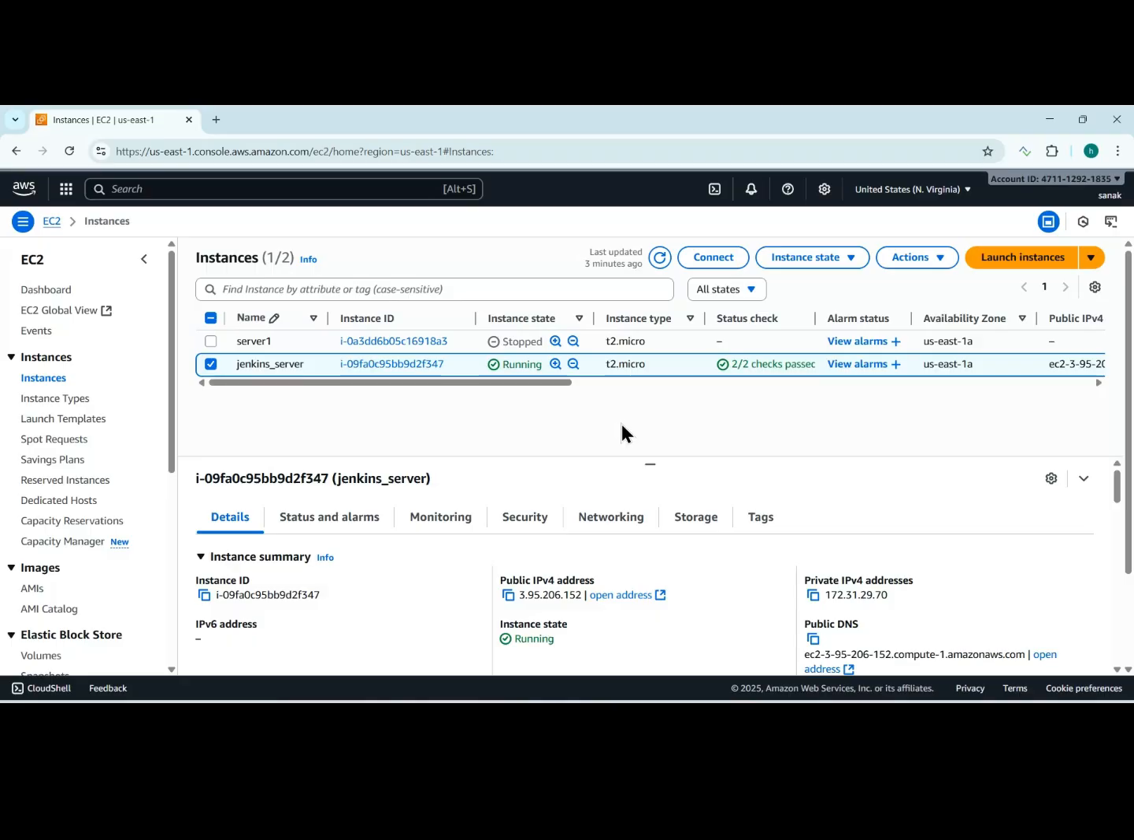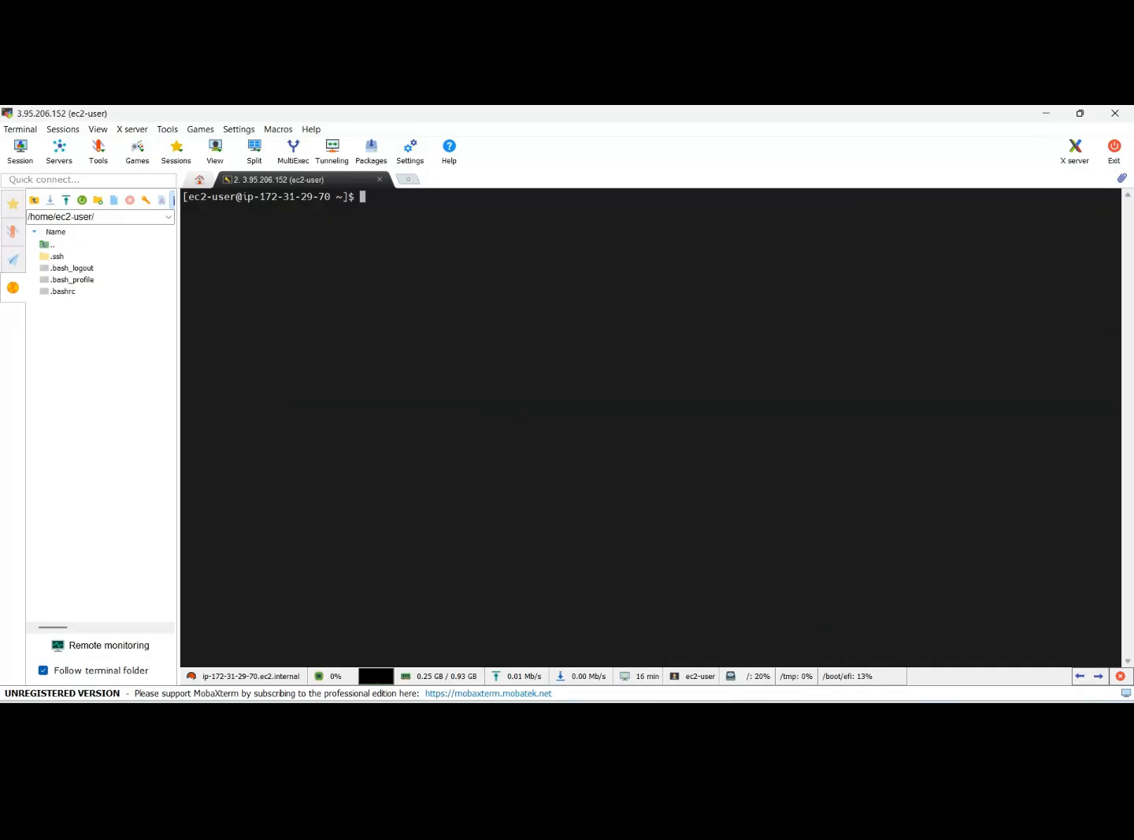In this lecture, we are going to see how to install Jenkins in AWS server. I have created an instance in AWS server, named it as Jenkins underscore server. You can create this server. I have already shared a video on this, feel free to check it out there. And now, after creation of this instance, you need to create a session in MobXterm.